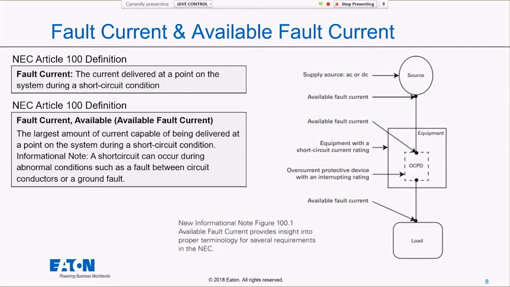Fault current is the current delivered at a point on the system during a short circuit condition, and available fault current is the largest amount of current capable of being delivered at that system. Sometimes this is called the maximum available fault current, the maximum short circuit current. Now, if you see available fault current, it already means you're at that maximum short circuit condition. That is going to be your worst case. That is your available fault current.